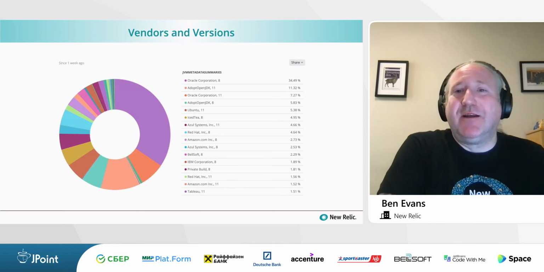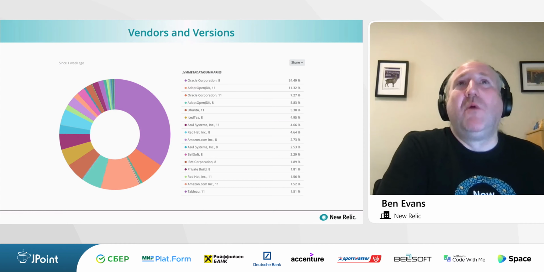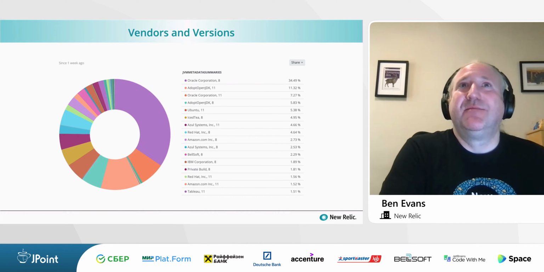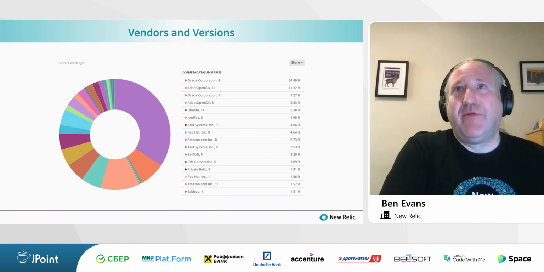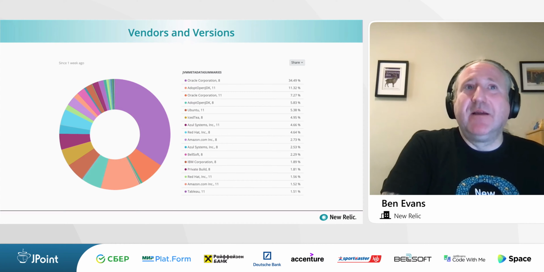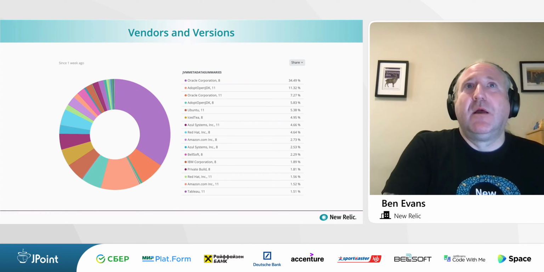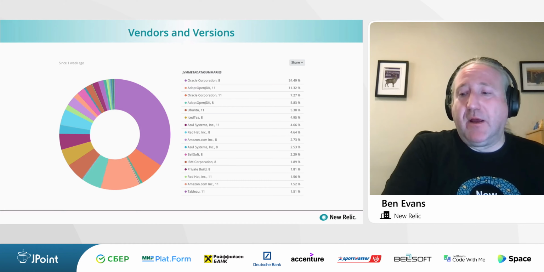Okay, and now for the second big surprise of the day. If you combine the version with the vendor, you get these numbers. Oracle Corporation, 34.49% for their build of Java 8. But the second most popular Java vendor and version combination is Adopt OpenJDK with version 11. More people use Java 11 on Adopt OpenJDK than they do on Oracle.